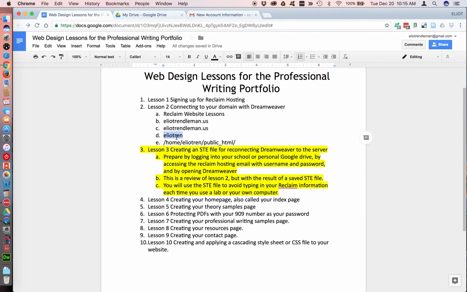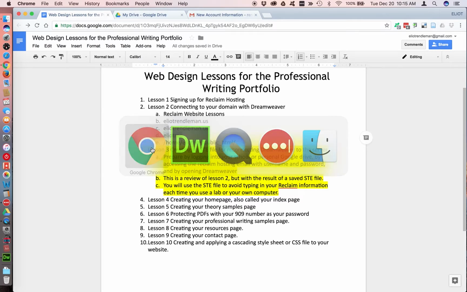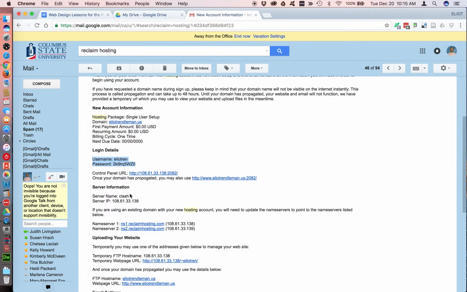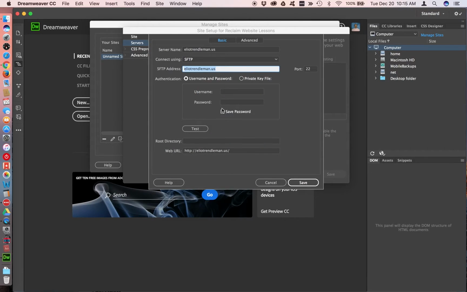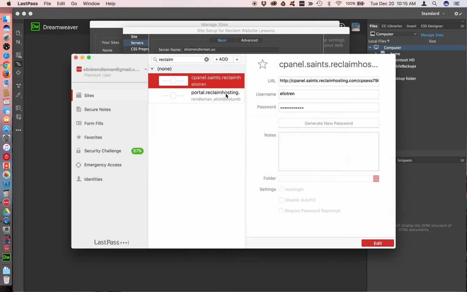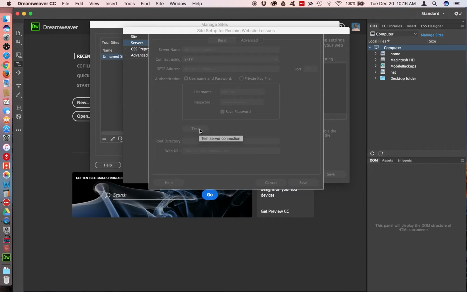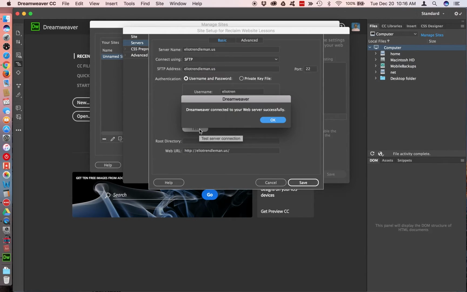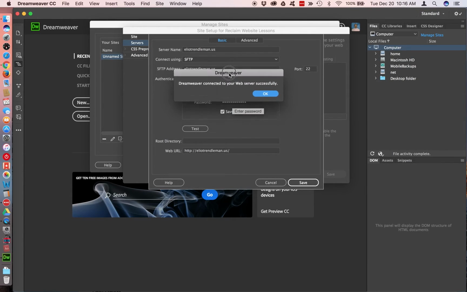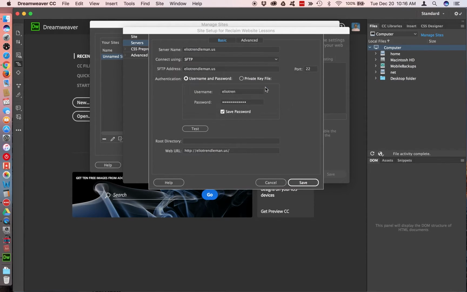My username is here. I put it here, but you can also see that it's in the email. I'm going to paste it. The password, I hold my password in a password manager, and I'm going to copy it there. It's a new password, different than my email. You will use the one from your email. I'm going to test this. Testing the connection between Dreamweaver and the Reclaim hosting server where your web pages will be stored.